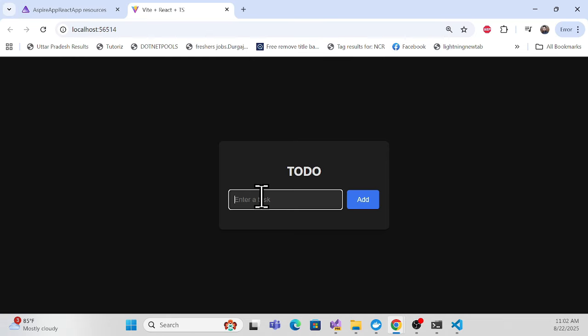So go to that React one, add .NET Aspire, add this.